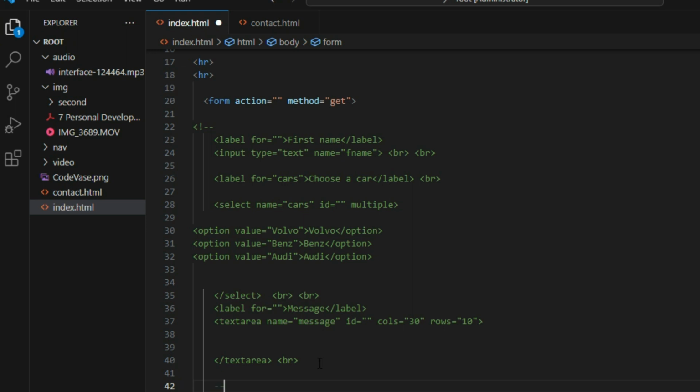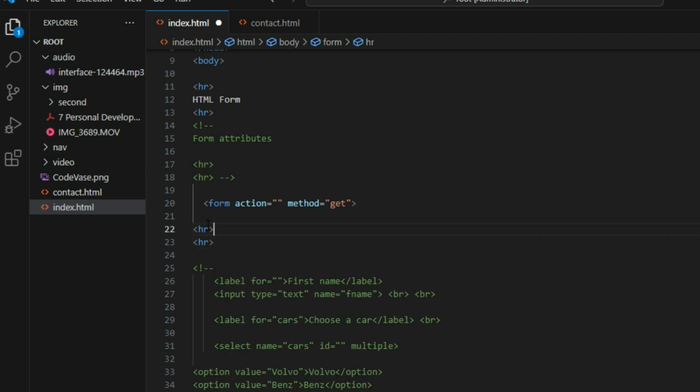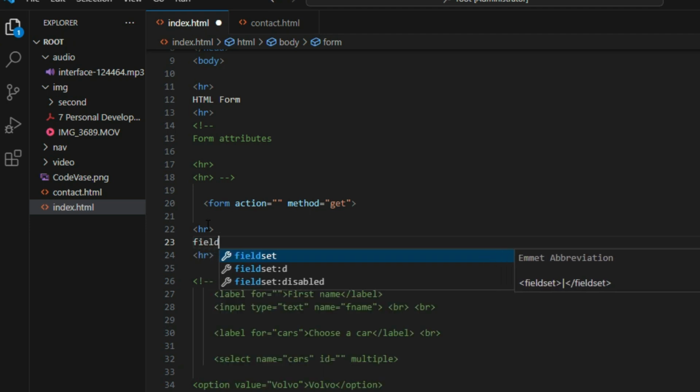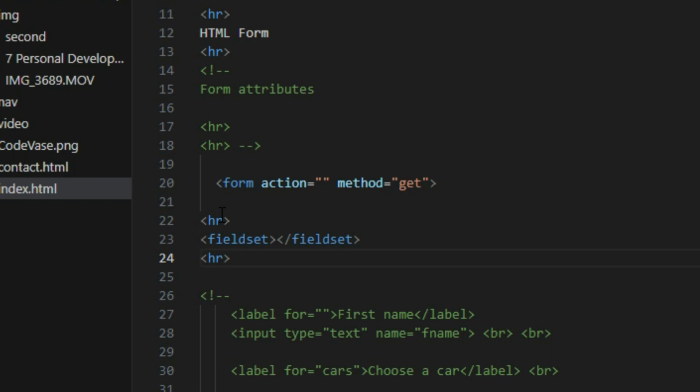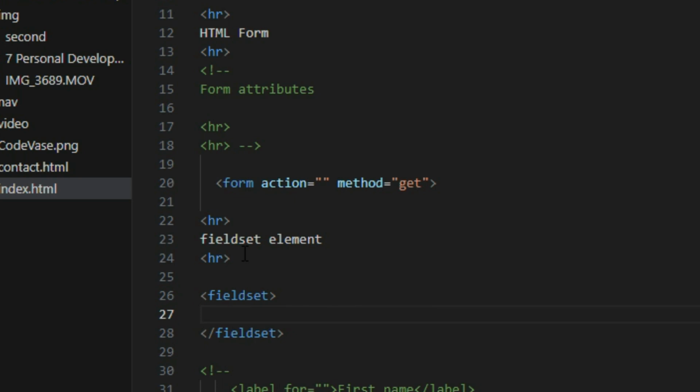Let me also comment this here. Okay, HR. We are going to be seeing the field set elements. Just like we have other elements, we also have field set, which has an opening and closing tag. Inside the field set we have the legend. The legend helps to define a caption for the field set element, and field set is used to group related data in a form.